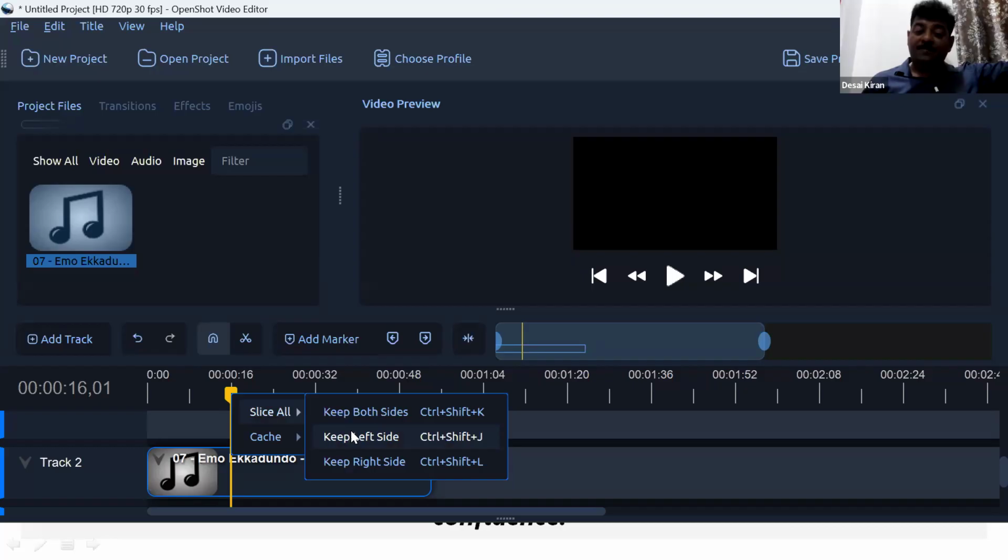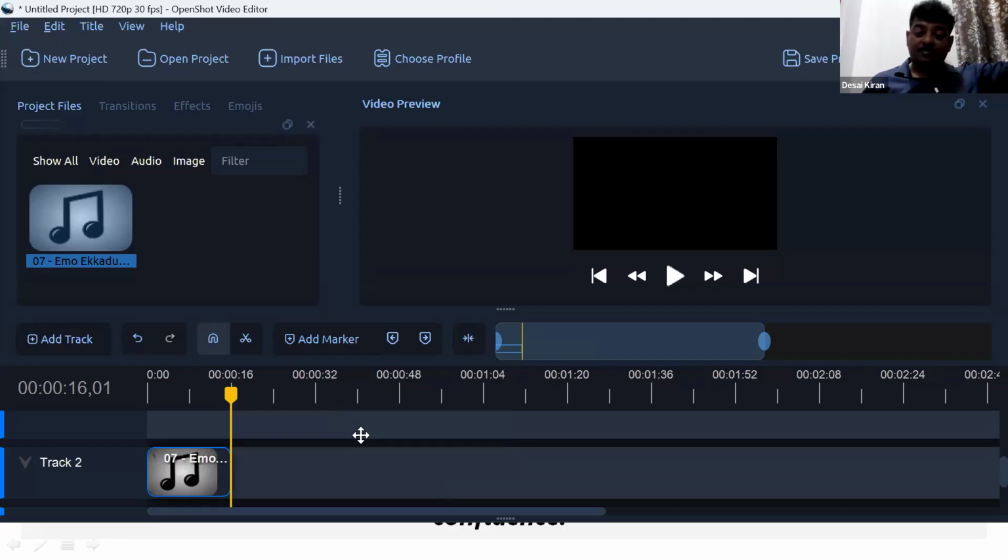Keep left side. Now, whatever is there to the left of this vertical line remains the same. And whatever is there in the right side portion will be deleted automatically.